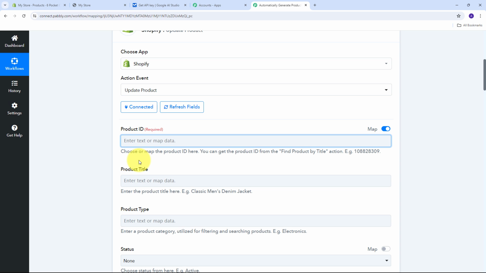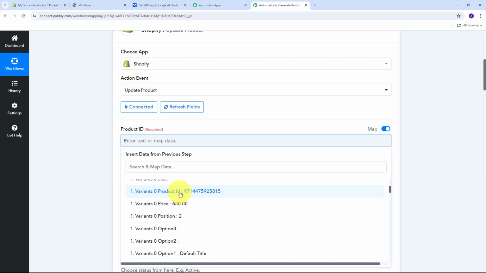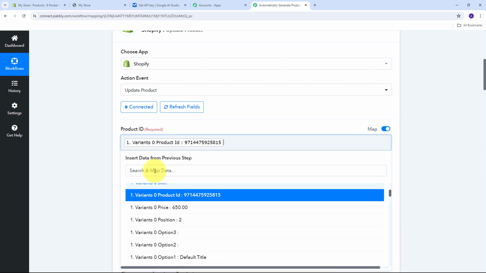So as I'm going to create a new product in Shopify, automatically I'm going to receive that response of new product creation from my trigger response of Shopify. And in that response, I'm going to receive my product ID. So what I'm going to do is map that product ID here. I'm going to click here, I will open this response of Shopify, and here this is my variant product ID. So I'm going to map this.